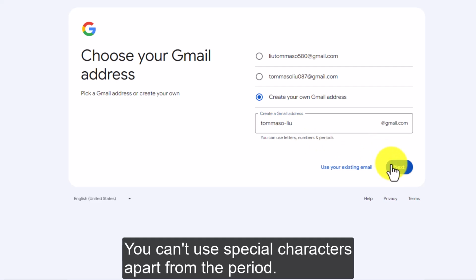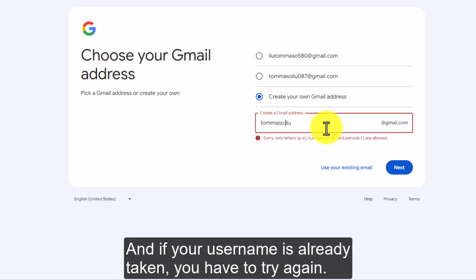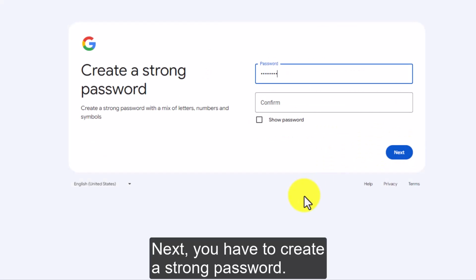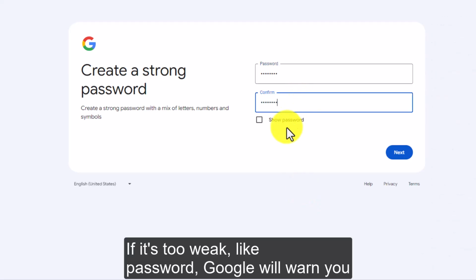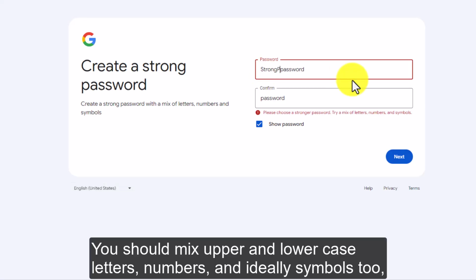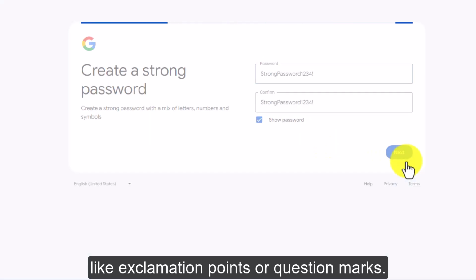You can't use special characters apart from the period, and if your username is already taken, you have to try again. Next, you have to create a strong password. If it's too weak, like "password," Google will warn you and stop you from going next. You should mix upper and lowercase letters, numbers, and ideally symbols too, like exclamation points or question marks.